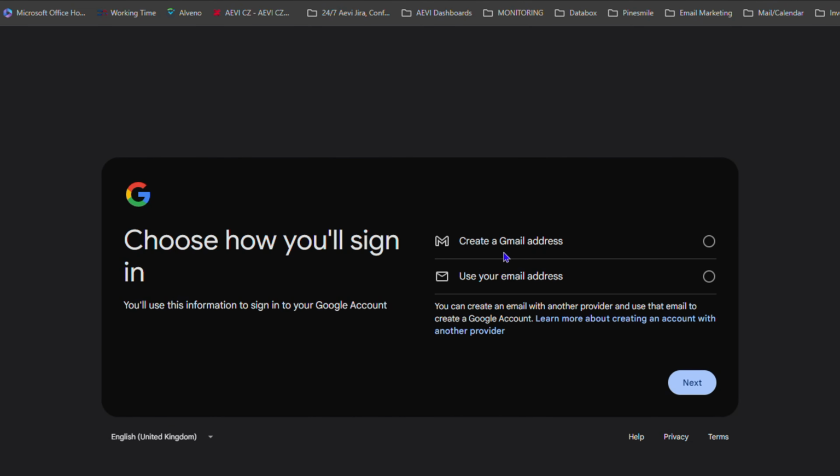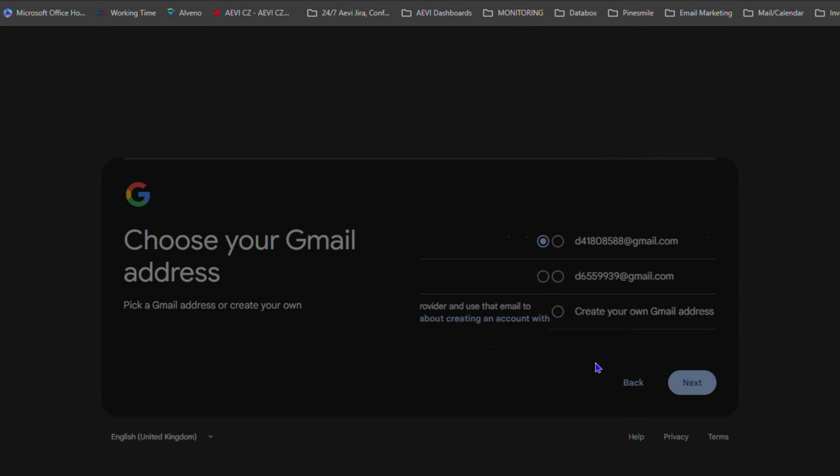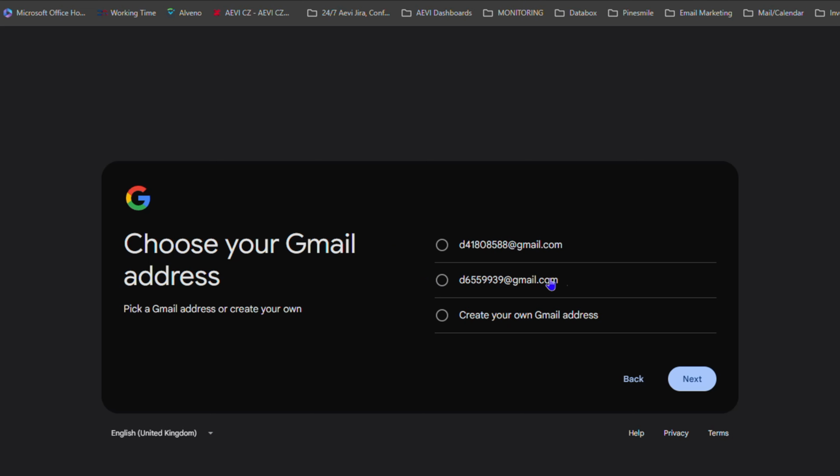Now here you want to choose create a Google address. You can also use your own email address if you have one, but let's create a Google or Gmail address. So let's select that, then click on next. And here you have some email address options. For the purpose of this tutorial, I'm just going to select this one here. I'm going to copy this so that I can remember it, even though it's very easy afterwards.